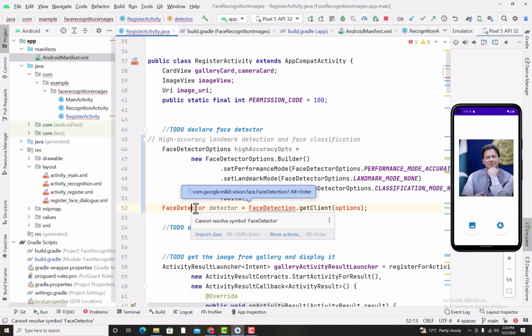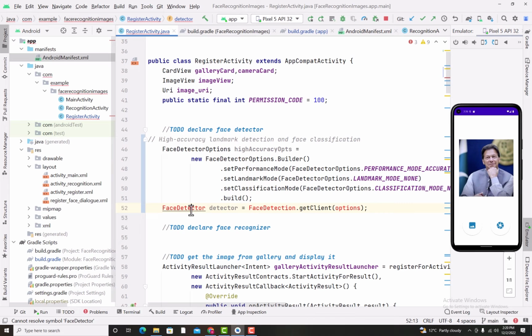And there you can see the errors, so let's add the import first for this face detector, and after that for this face detection. Now the error is gone. So we are creating an object of type face detector using this FaceDetection.getClient function.